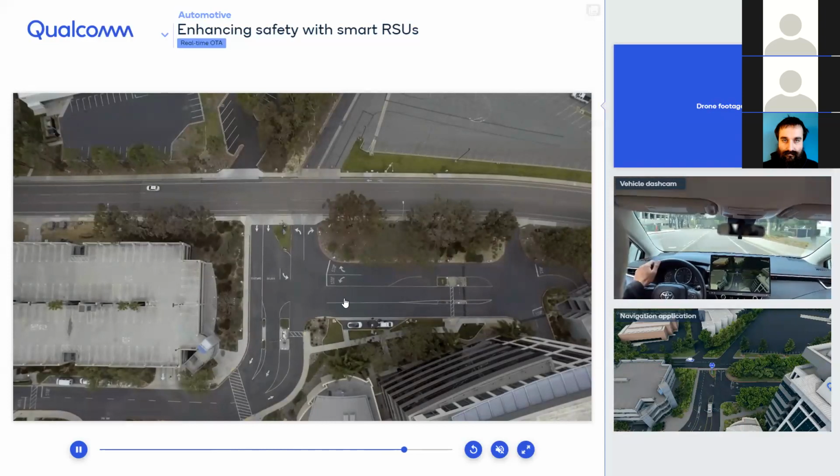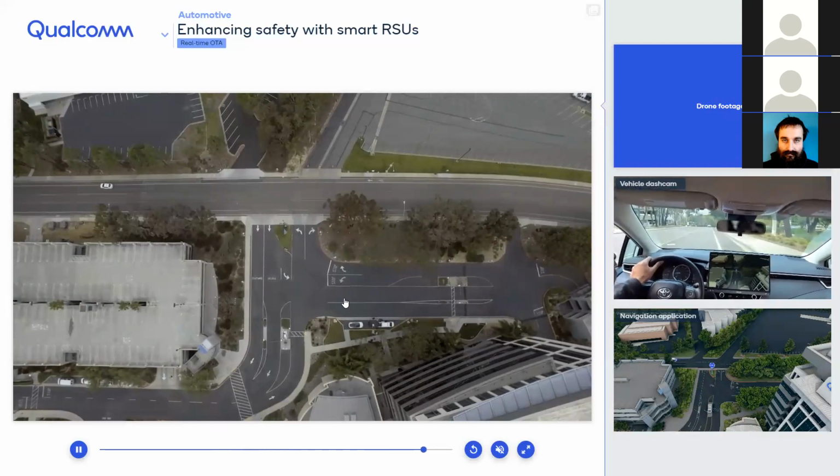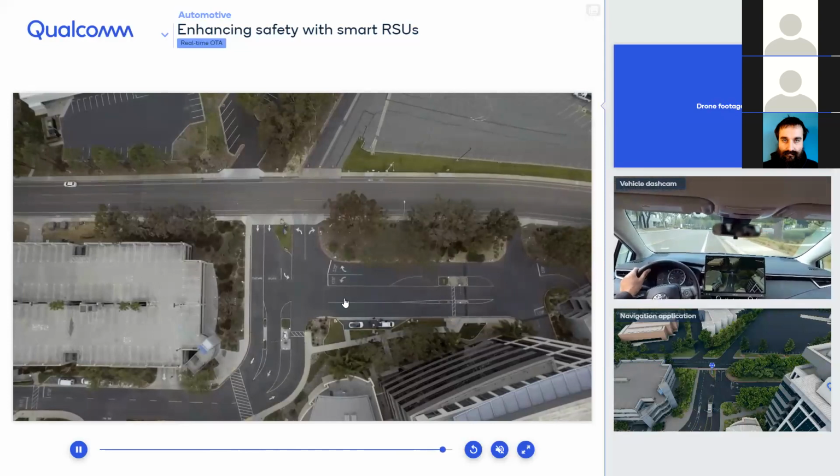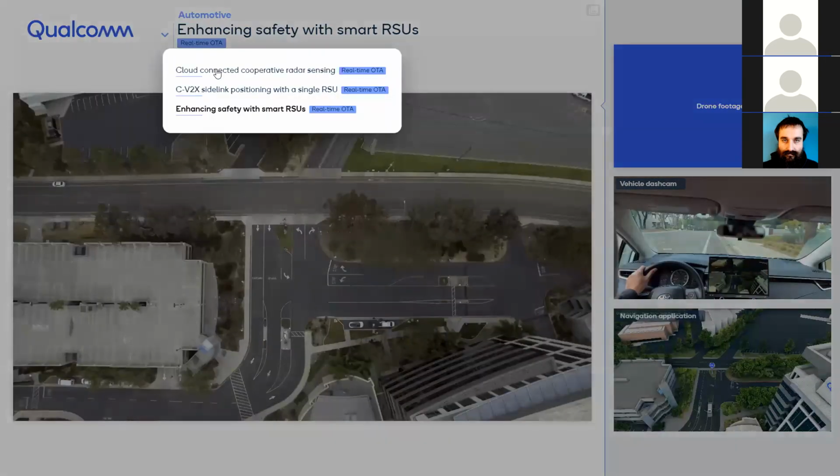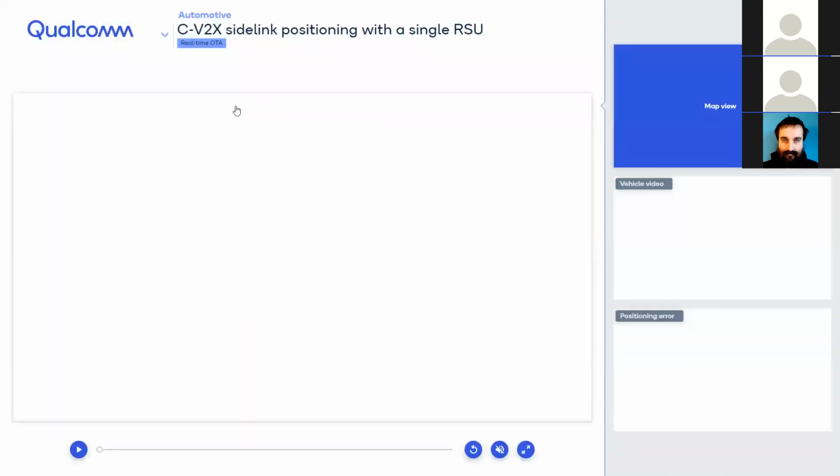Okay. All right. So this is the first scenario. Now let's go to the second scenario.